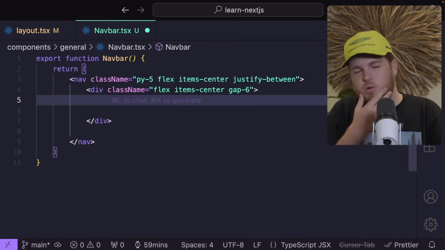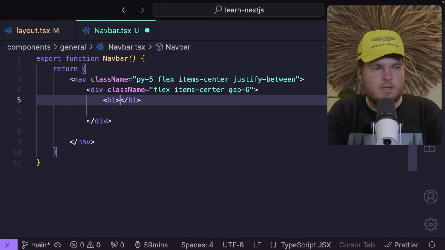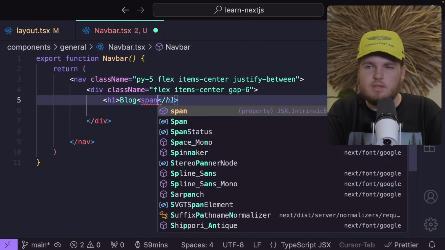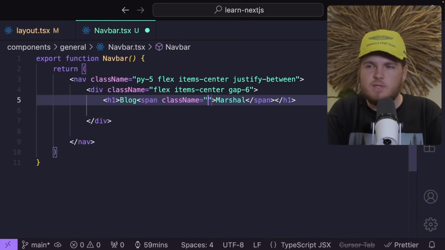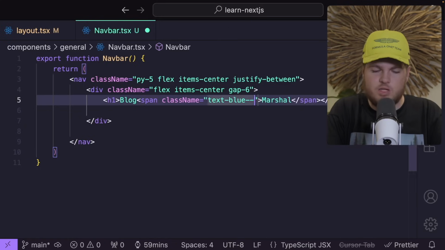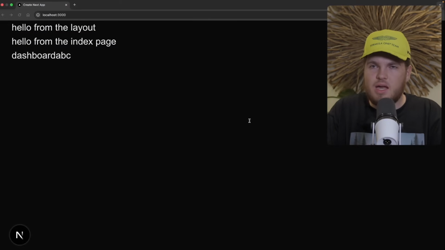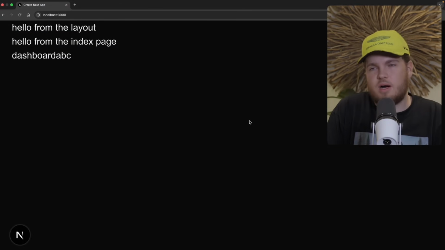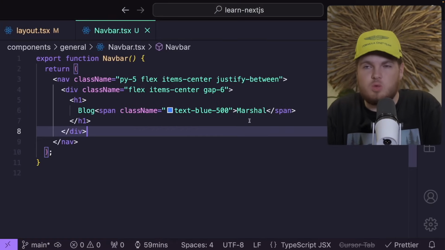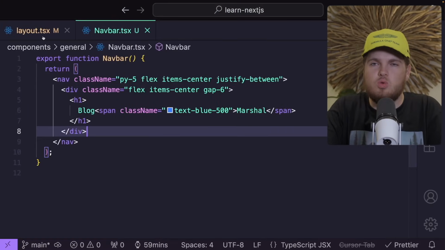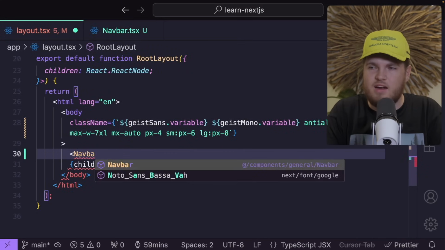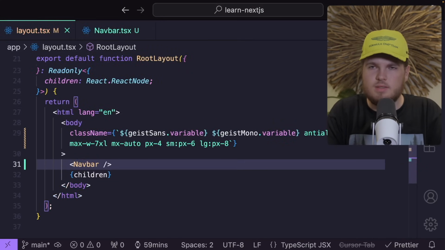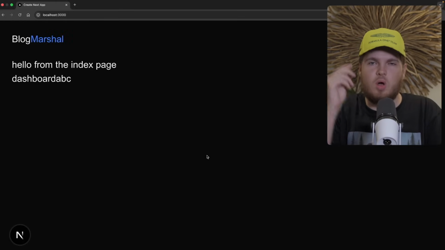So inside of here, I want to now render my logo. So let's get an H1 element, and in the H1, I will say block, then I want to get a span element, and I want to render Marshall. For the span, I want to give it a class name of text blue 500. And now let's save it, let's go back, and where is our navbar? Well, our navbar is a component which is not rendered anywhere. So let's go to our layout, and instead of rendering the H1, I want to render my navbar. This is imported from the components, this is self-closing, and we have block Marshall.